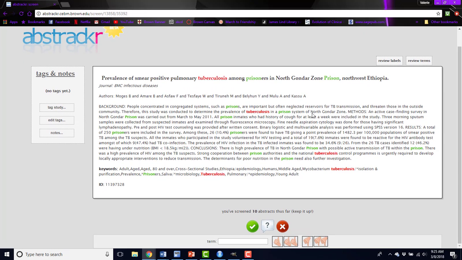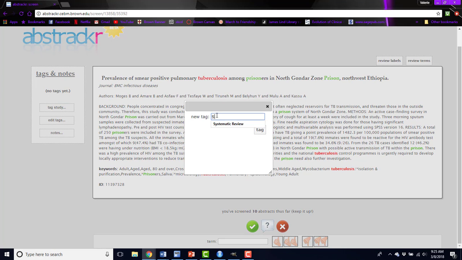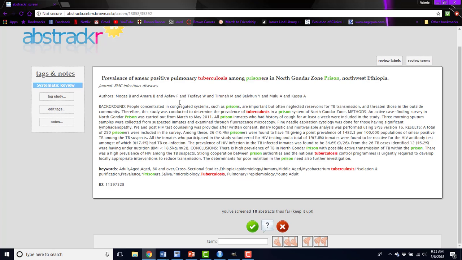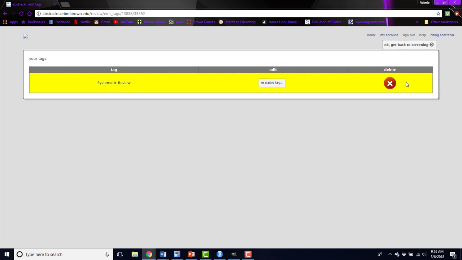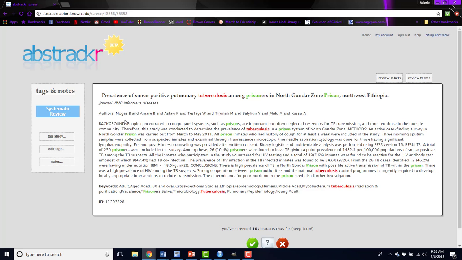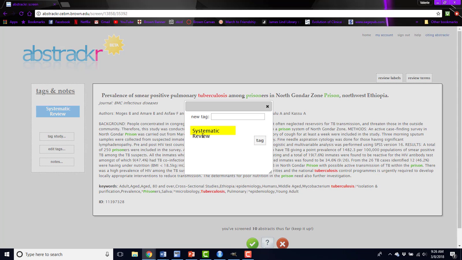So let's pretend this article is a systematic review and you want to indicate that somehow when you're looking at your screening results. You can click Tag Study and add a new tag, say systematic review. And click Tag. And this will show up over here. So now you've indicated that you think this article is a systematic review. At any point, you can edit the tags. You can rename them or delete tags. And on all future abstracts, if you click on this Tag Study, you'll see the tags you've added in the past in a drop-down list to choose from, so you don't have to keep typing in the same tags.